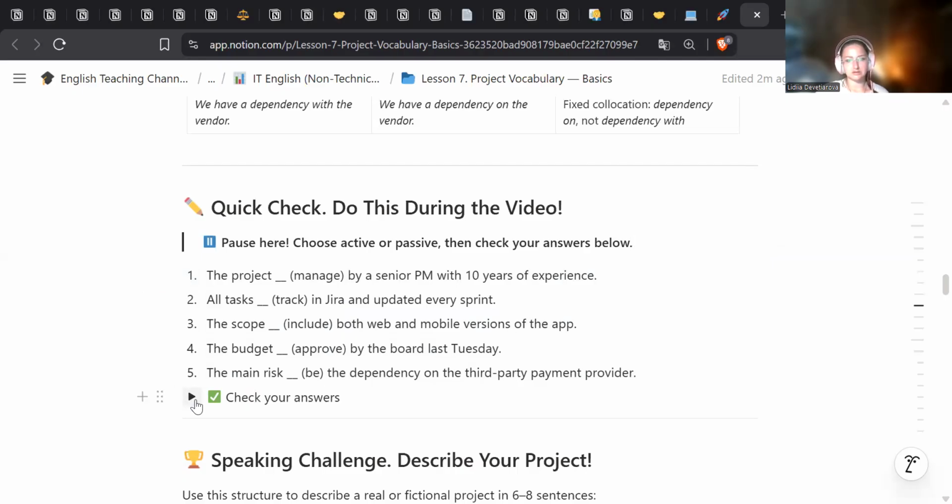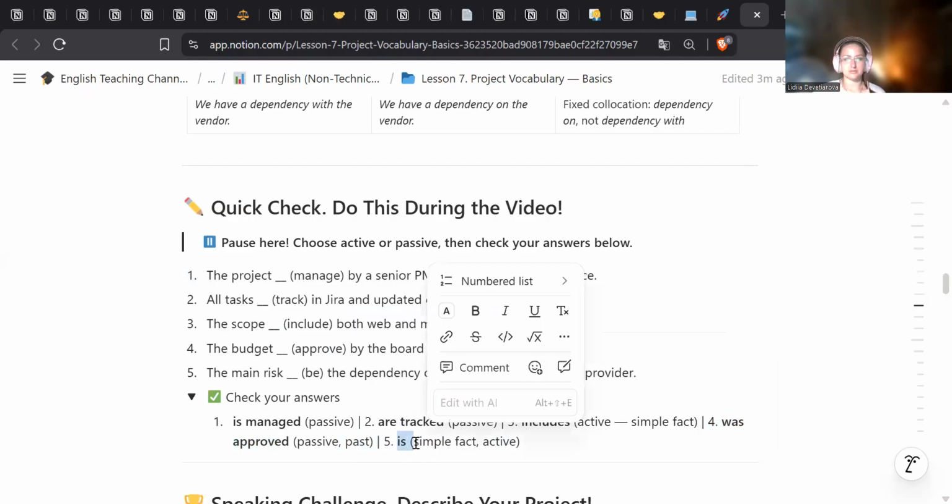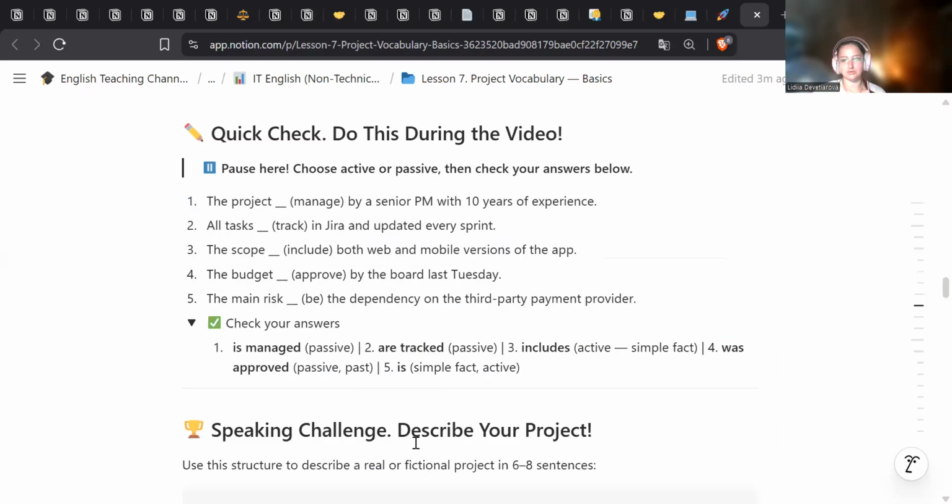Well, I think you're done. Let's discuss. So, the project is managed. That's passive voice. All tasks are tracked. That's also passive voice. Someone tracks them. They cannot track themselves. The scope includes. That's active. The budget was approved. Also passive, because the budget cannot approve itself. The main risk is the dependency. Simple facts, present simple, so active voice.